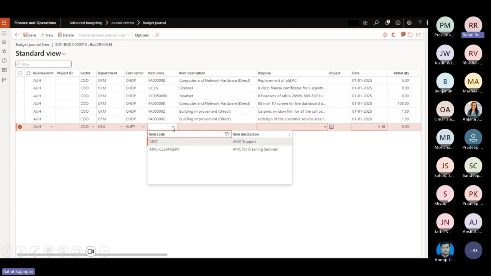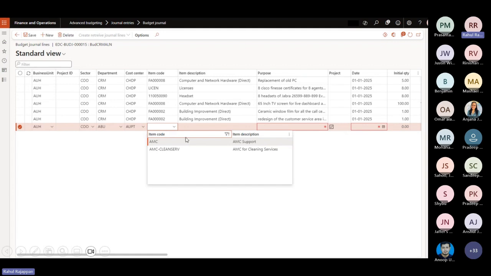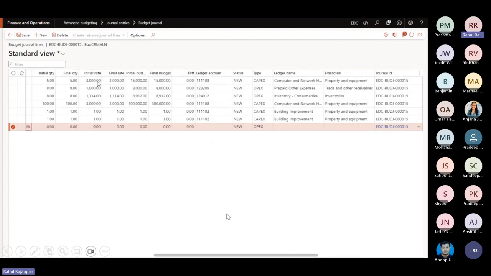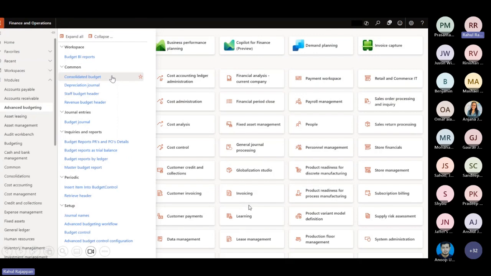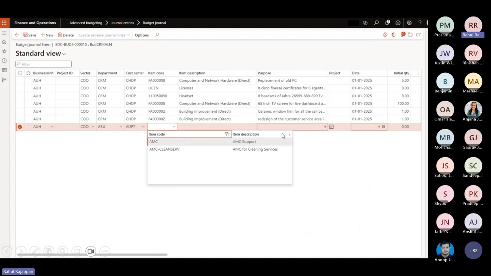The end user just needs to select this particular item code, give the description, give the date, and give the initial quantity and initial amount. Only these two fields will be available for editing. All other fields are auto-populated from the budget control table. So there is no risk of manual editing or intervention. Nothing will be there.